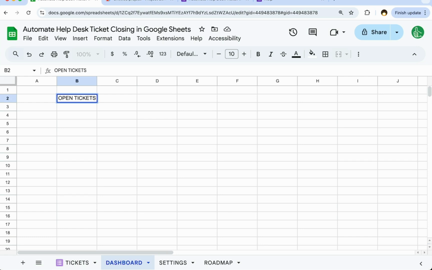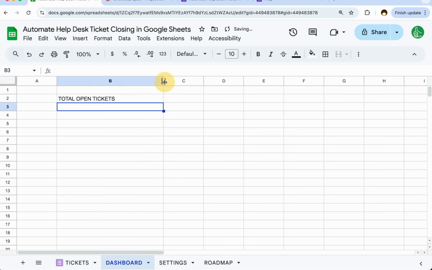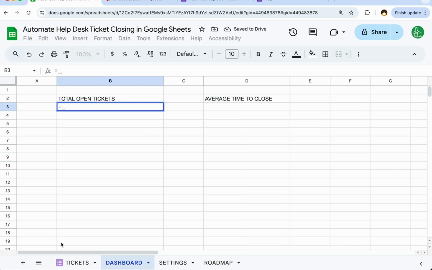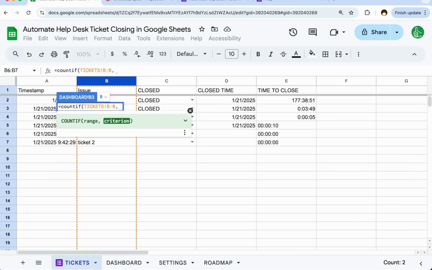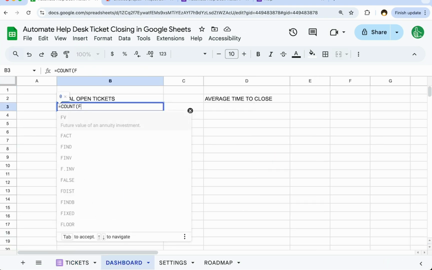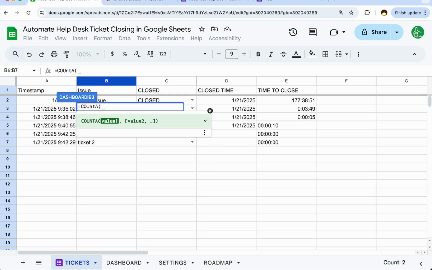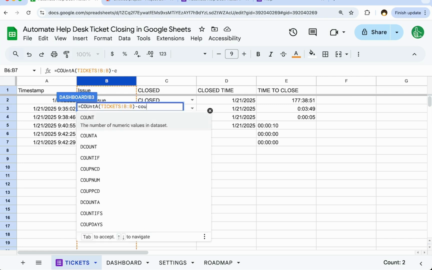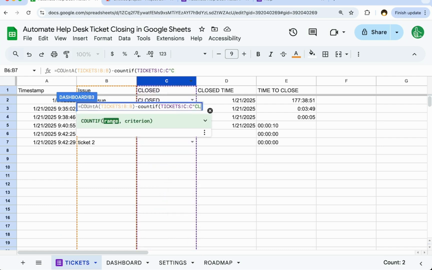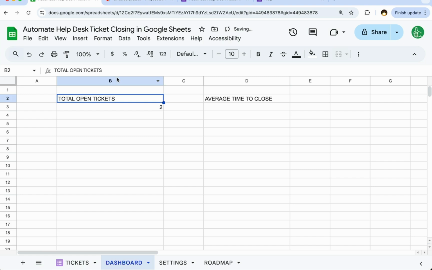Open tickets. Say total open tickets here. Average time to close. Okay, so here we need to figure out how many tickets are there that are not closed. So we can do count if, and our criterion is that it's not closed. We can also do count filter. I think we just actually want to say equals count all. B colon B will have an issue of tickets. And then we'll minus count if this is closed. That gets us 2. Perfect. That is our answer.